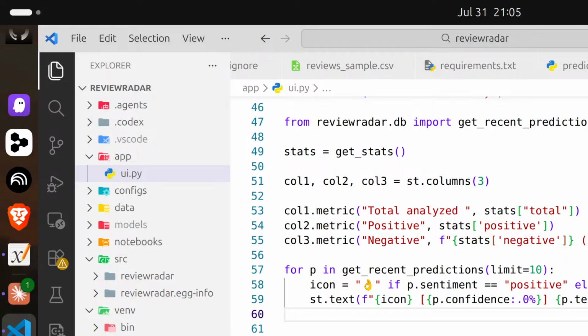Sudo systemctl start postgresql. Right, it's asking for my password. Alright. So this has started behind the scenes. Now I can run this Streamlit app. Streamlit run app/ui.py.